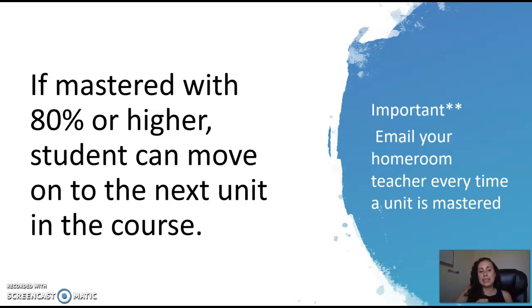Please send an email to your homeroom teacher to let them know that your student took a unit test, what course they took it in, and what unit it was. So you'd say, "Hi, Ms. Morales. Sophie took a unit checkpoint in math, unit 3. She mastered it with 80% or higher. Can you mark it complete?"